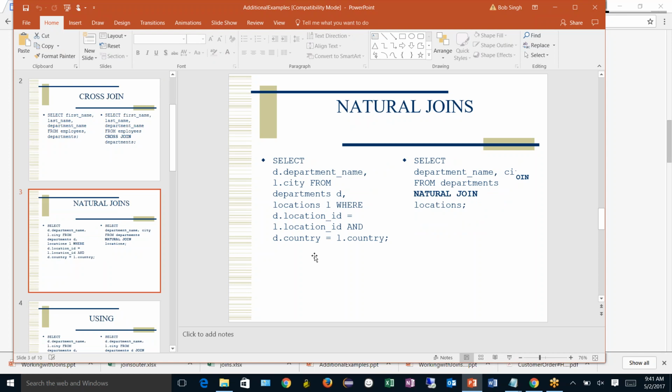If we are using an equality operator, that is also called natural join. So on the left side, you see that we are doing a join on location ID and country. If I just say natural join, I don't even have to specify the column names using on or using. Natural join assumes every matching column will be added in the join condition.